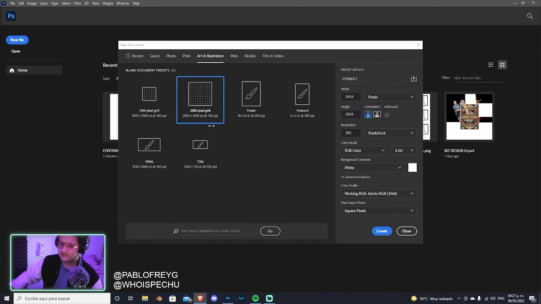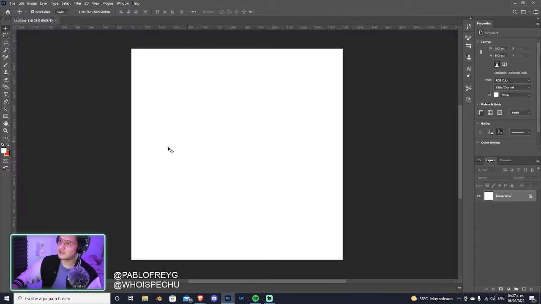Right, let's get started. So first we will obviously need to open Photoshop, and we will go into art and illustration. We select the 2000 by 2000 pixel grid, but we will need a little bit more pixels, so we change it to 3000, but everything else is perfect, right? Okay, so let's click on create, just like this.